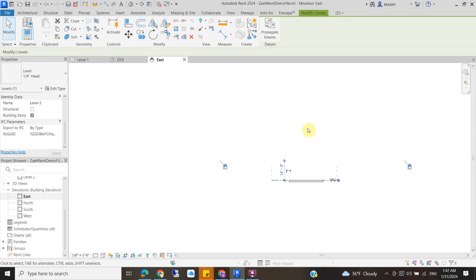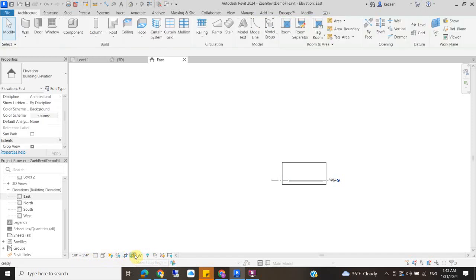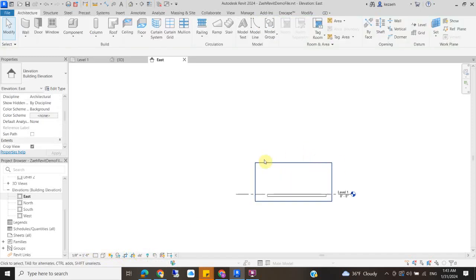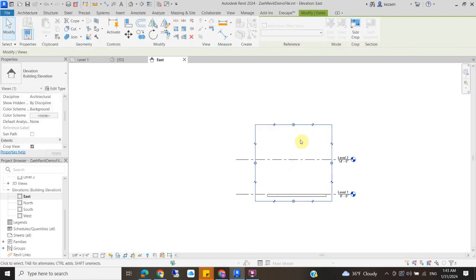So you'll notice it went out of my crop bars. I can't see it anymore. Anytime that happens, we can fix it. If you come down to your display bar, you're going to show the crop region. So the crop region is this box, and it means that anything that's outside that box we can no longer see. So I'm just going to move this bubble up by clicking and dragging it, and now I can see that level again. So I have a level at 0 and a level at 14.